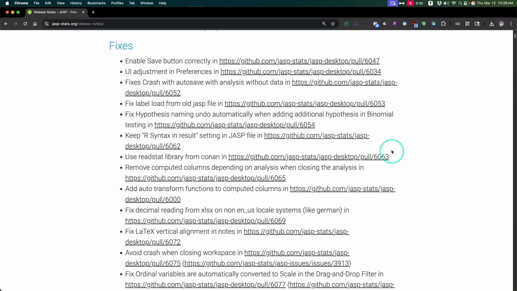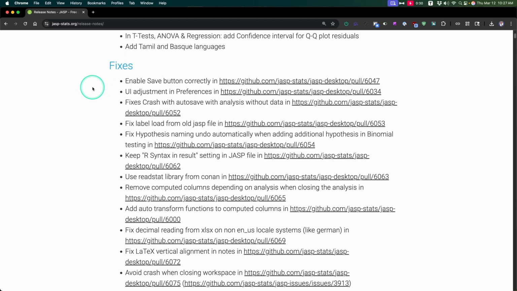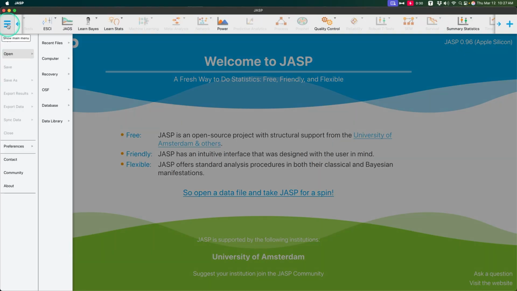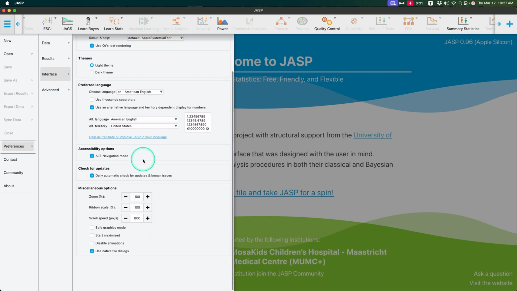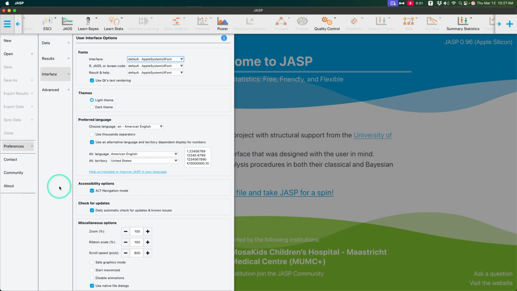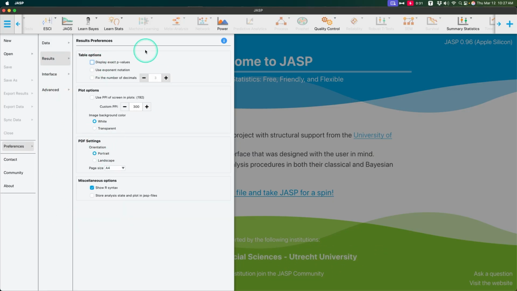So in this category, it's just a broad number of bug fixes that have been found, right? So save button issues, UI adjustments in preferences. Let's see what those issues were here. Interface. Yeah, I think there were a couple of bugs here for what you see here. Obviously my default would be the UI system font, which is what is being rendered right now. And then you could do dark theme and all of that. I don't like dark theme in JASP for some reason, or Jamovi, actually. Alt navigation, all of that stuff, additional things, display exact p-values, all of that, right?